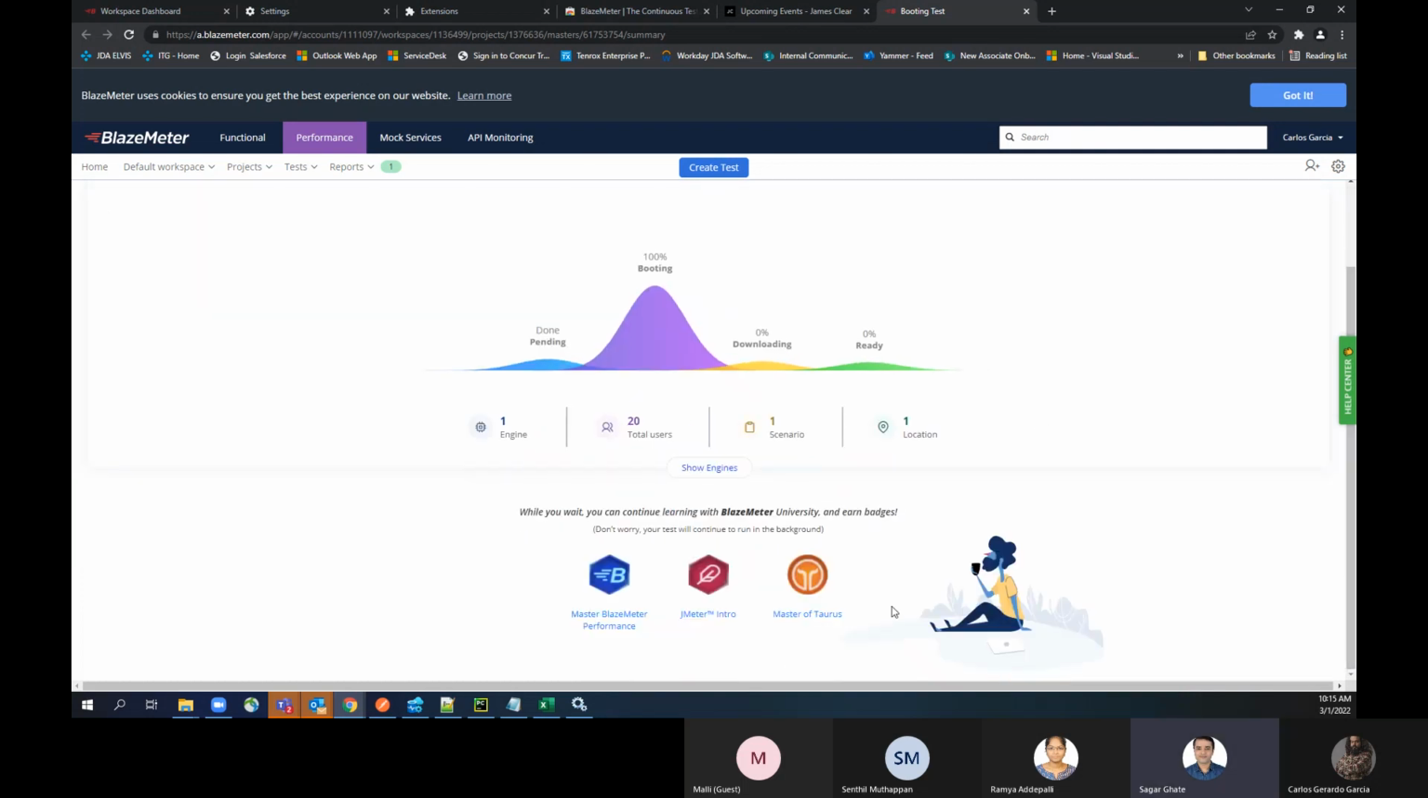So after some time, once it's executed, it will show you all the results. Today we are not focusing on the result part. Today we just want to focus on the recording aspect of Blazemeter. Okay, so we'll see more on Blazemeter in our last session. Now once again, click on that Blazemeter extension.